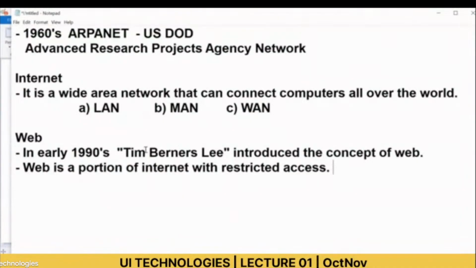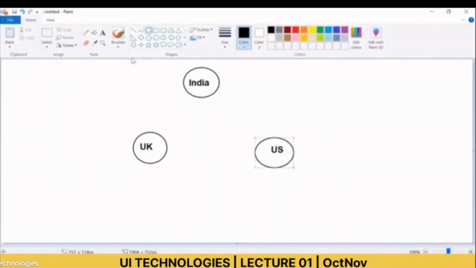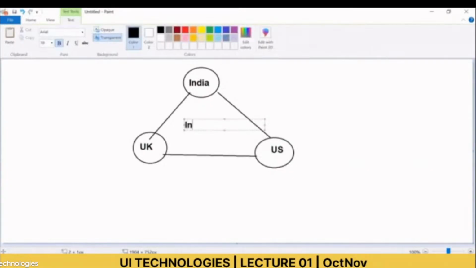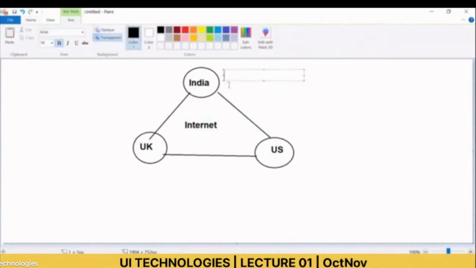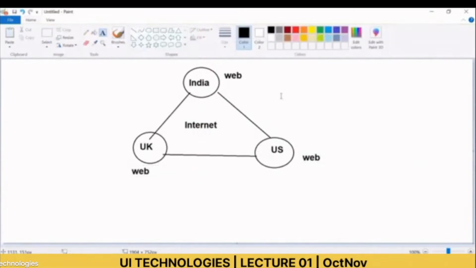For example, see, these are connected with each other. All are connected with each other. This will form the internet. Now, very important, India has its own web. The US has its own web. And the UK has its own web. That means every country has its own web.